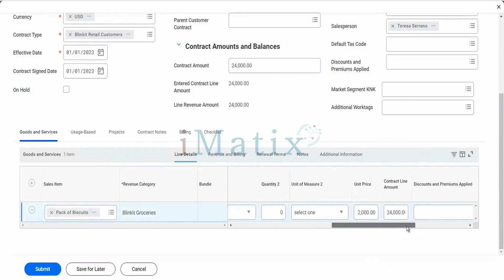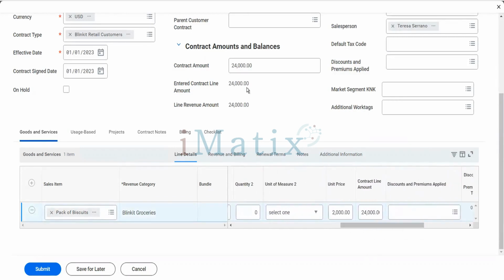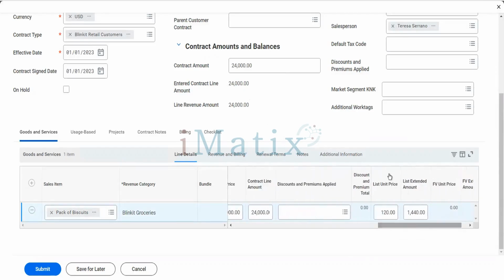Now if you see, this has become $24,000, which matches this one and contract line amount. And this is the list unit price. Like, what was the exactly unit price before you change or override the amount at the line level? The exact amount was 120 per packet, and if you multiply it by 12 becomes 1440. No need to touch this part because we'll see the usage of this in a minute.